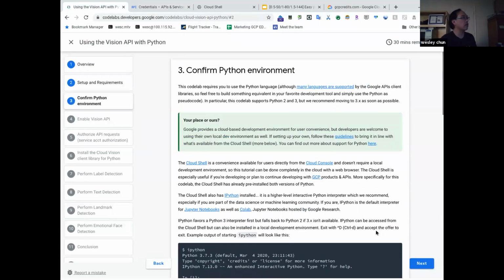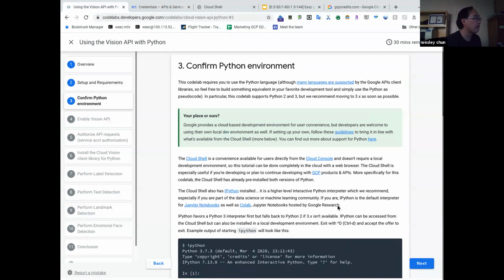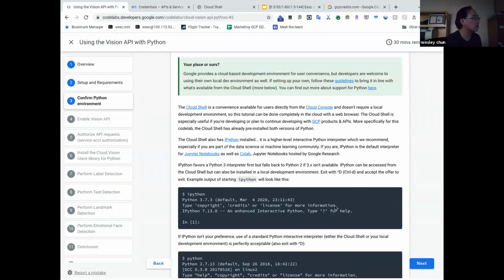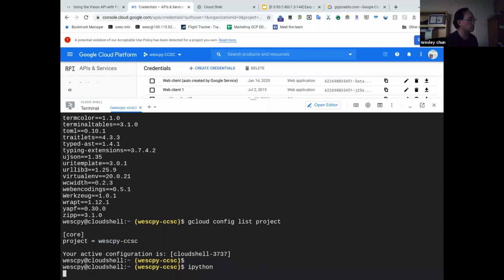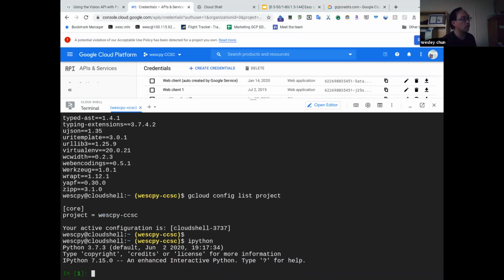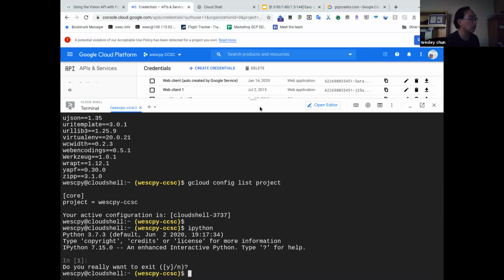Now to confirm your Python environment. Again, I recommend that you use the Python environment that we already have because it's already available for you. Everything's installed. You don't need to do it, but you can install it if you want. IPython is also available for you, so if you are a data scientist or you know Jupyter Notebooks and you're more comfortable with IPython, it is available for you. Only for Python 3, though, as you can see, I didn't need to type IPython 3. So if you do like IPython, then feel free to go ahead and continue to use that here in Cloud Shell.